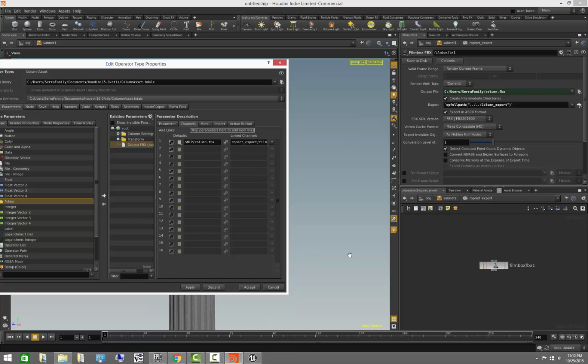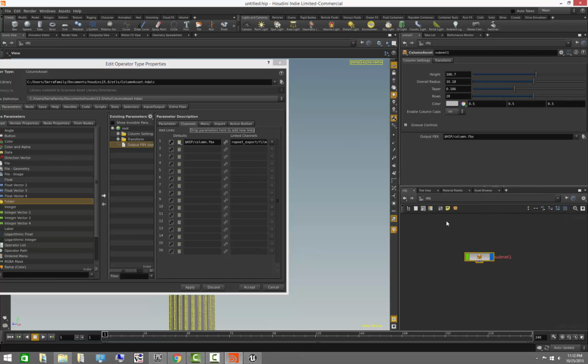So we hit apply. You will notice that this turns green immediately. And if we go to the very top level, now we have an output FBX parameter right here, okay? That's cool, but we should probably still have a button that allows you to export the FBX from where we are, okay?